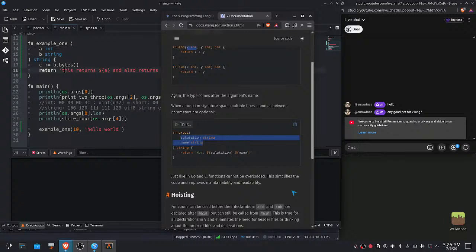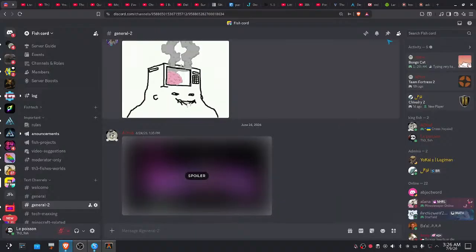C functions cannot be overloaded, this simplifies the code and improves the maintainability and readability. Function overloading, what? What do you mean function overloading? Oh, you mean like operator overloading? Because that's where C++ kills me inside.